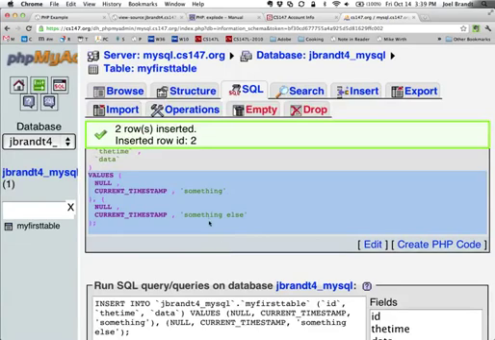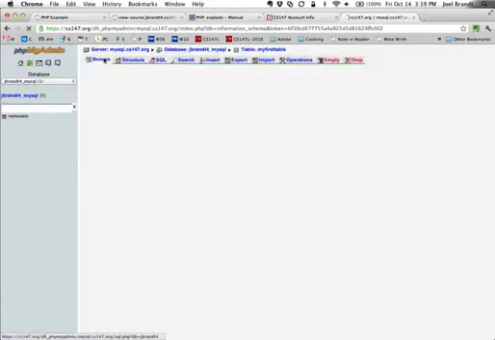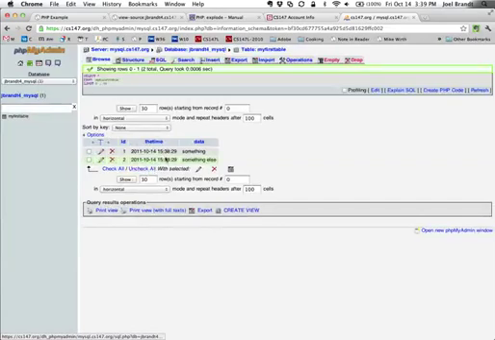So this is SQL. All right, so we've got stuff in the database. Now we can click Browse, and sure enough, there's the data, and it's filled in with the time. And it's filled in with the correct time, in the correct time zone, which I find amazing.